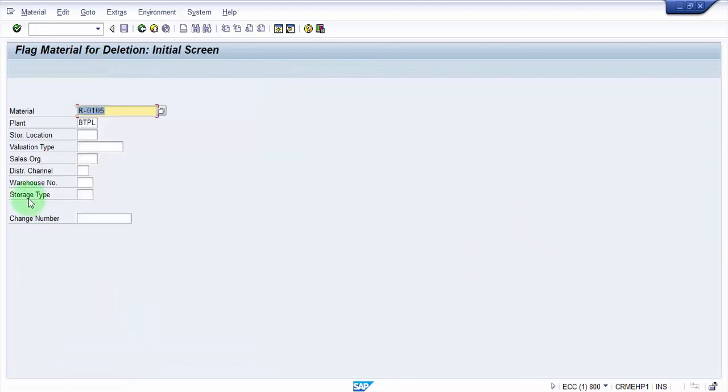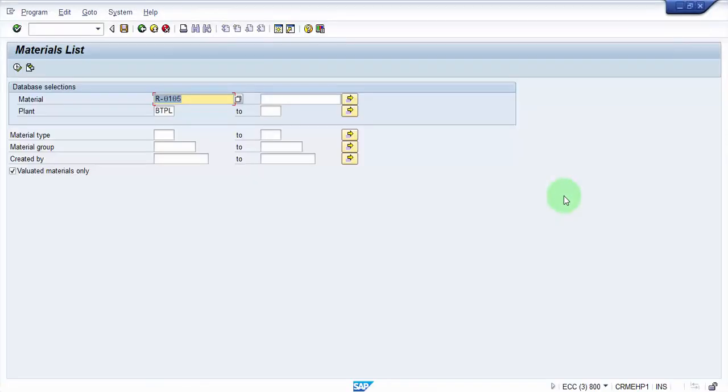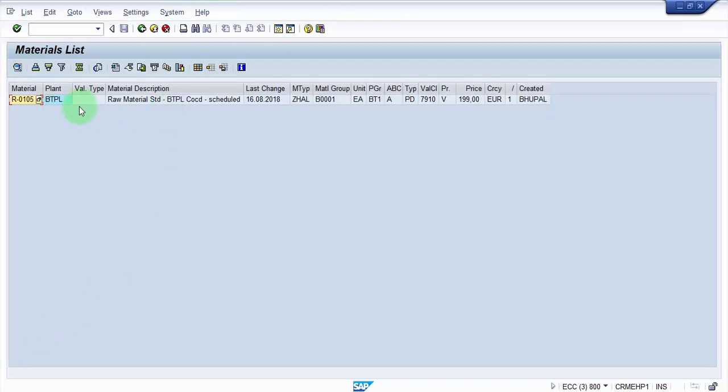So MM06. We have a material and we have a plant. I'm going to put a deletion flag for this particular material. So let's see what the current material status is. Here you can see this is a material and it is basically a semi-finished good right now. And we would like to put a deletion flag on this particular material.